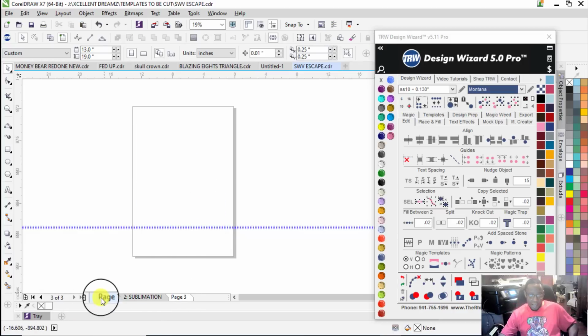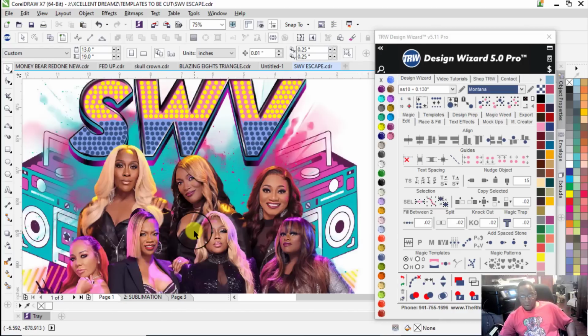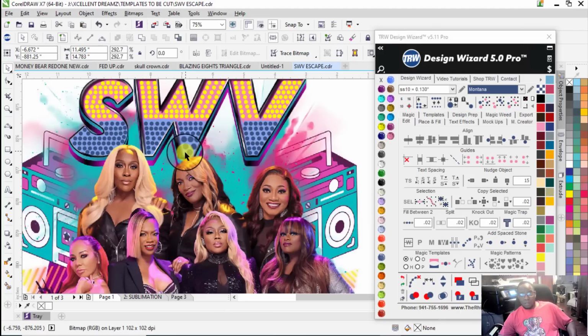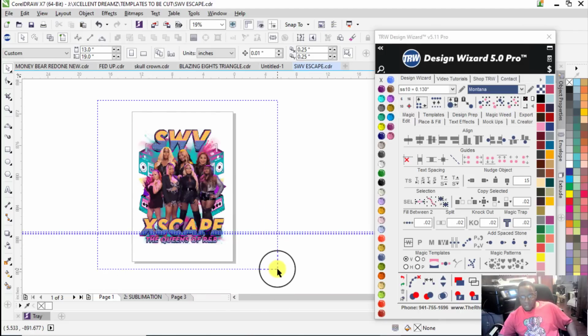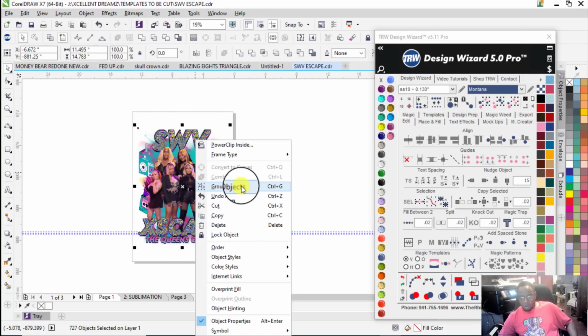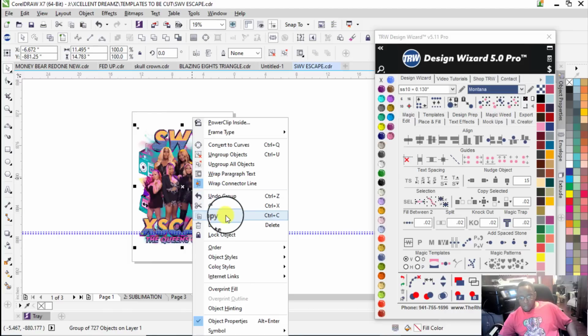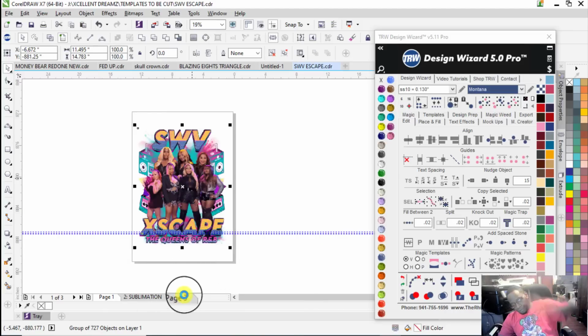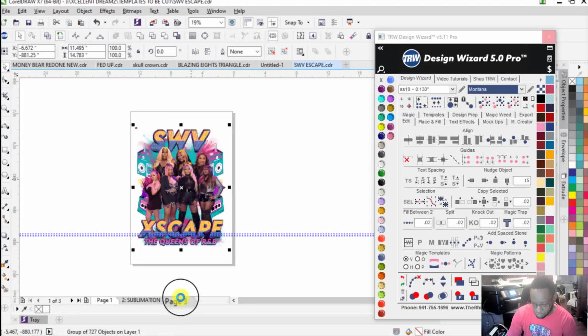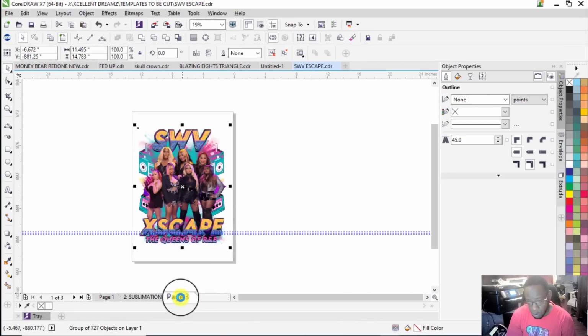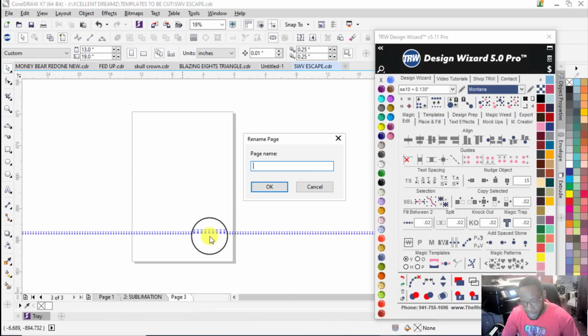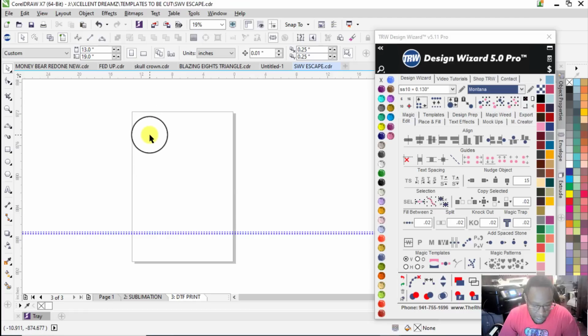Alright, for the DTF part, what we want is to select the image. Well, let's do it this way. Let's select everything, right click, group objects, group them all. Let's copy with it all grouped together. Go to page 3. On page 3, let's right click. Let's rename that page to DTF print. Let's right click and paste.